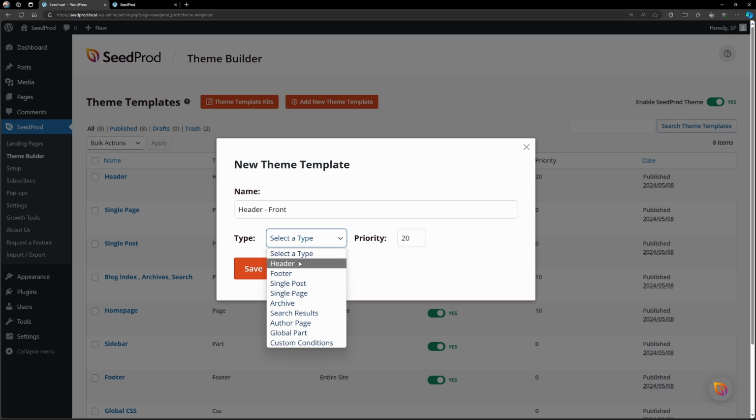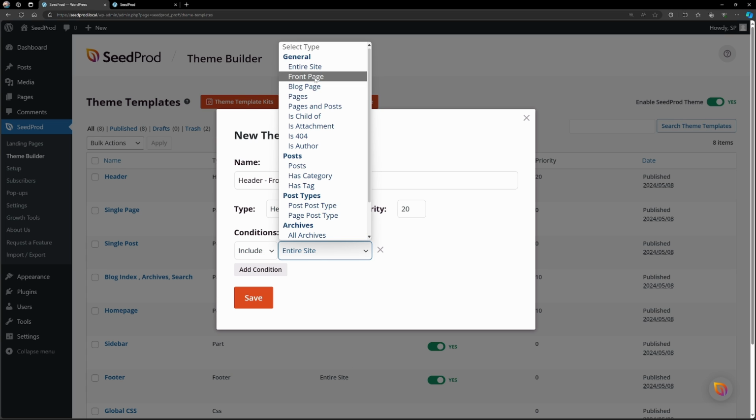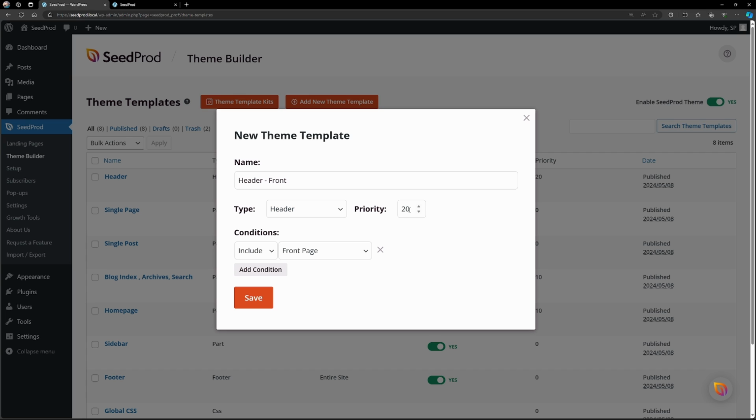We have type of header, and we have the priority here of 20, and we'll include this only on the front page. Now, our first header is also a priority 20. This one is very specific to the front page. Just in case, I'm just going to put this at a higher priority of 25. So this new header will appear on the front page, and it'll outrank with a higher priority for the front page only. Let's go to save. This will take us to the SeedProd WordPress website builder, where we can then create the header from scratch.